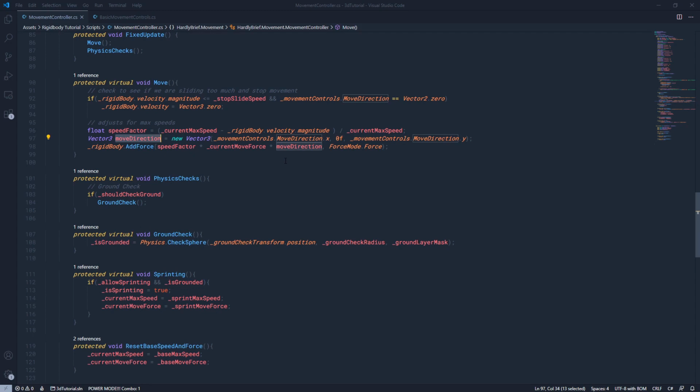So let's say that this is a value between -1 and 1. And then we use the Rigidbody.AddForce, where we use this speed factor, the factor to adjust our maximum force that we apply so that we can stay within this maximum speed. We multiply the speed factor by the current move force, which in this case at the start is our base move force, and then we multiply it again by our vector 2 move direction, or excuse me, vector 3 move direction, and this will add a force in the direction we want to move our character.